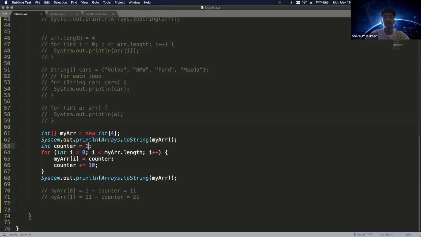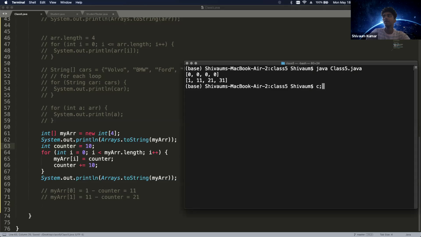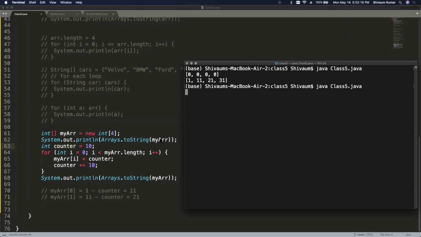So I can assign this to 10, for example. And then now if I were to run it, it would start at 10, and then it would go 10, 20, 30, correct? Yeah, exactly, just like this.